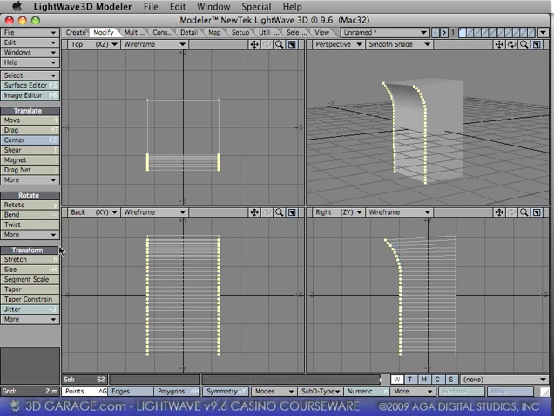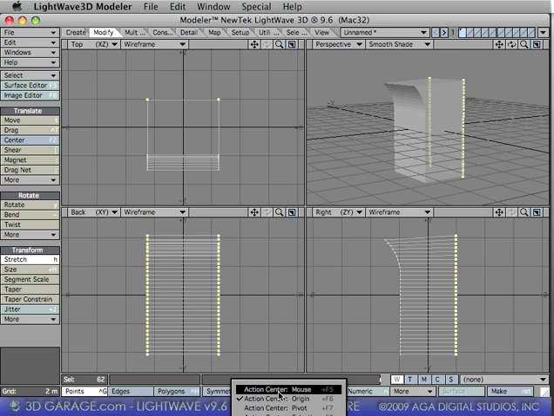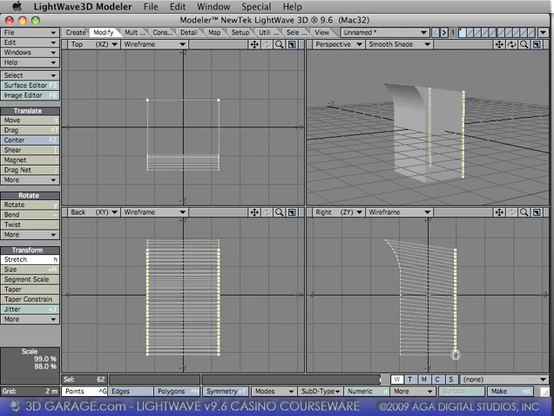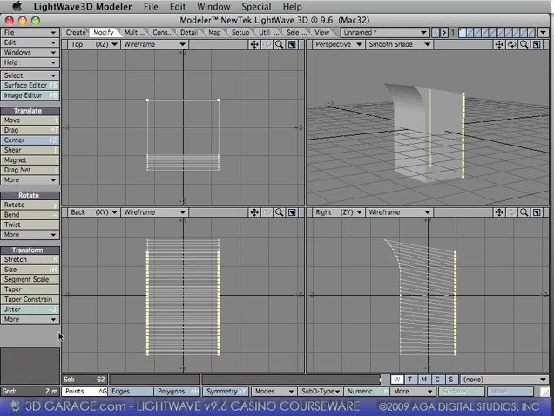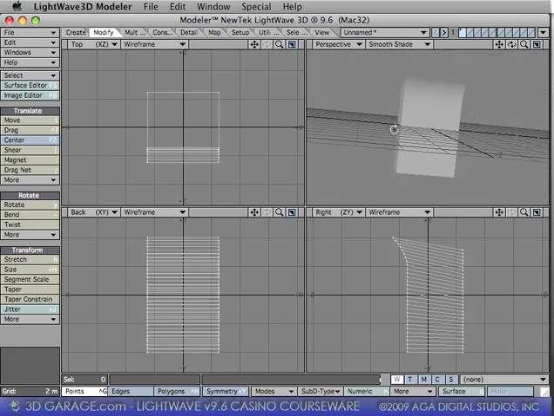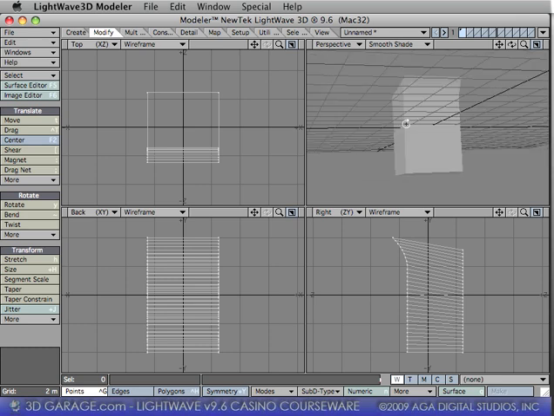Spacebar turns off the bend tool. Click a blank area to deselect. And then for these back points, just do a right mouse lasso. Press H for scale and make sure your modes is set to Action Center Mouse. Put your mouse down at the bottom and just scale those down like that. Spacebar turns off the tool. Click a little blank area down here to deselect. F2 to center again. And there is the initial shape for our slot machine.